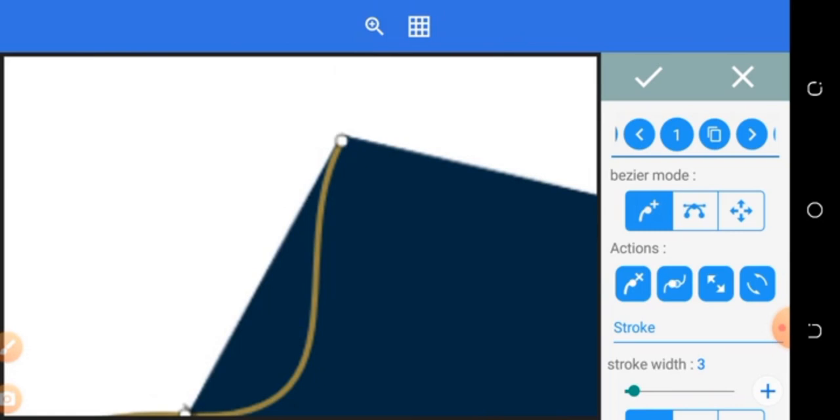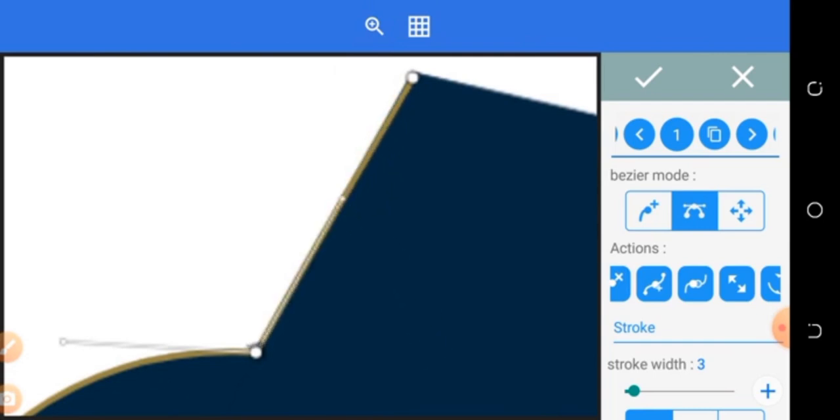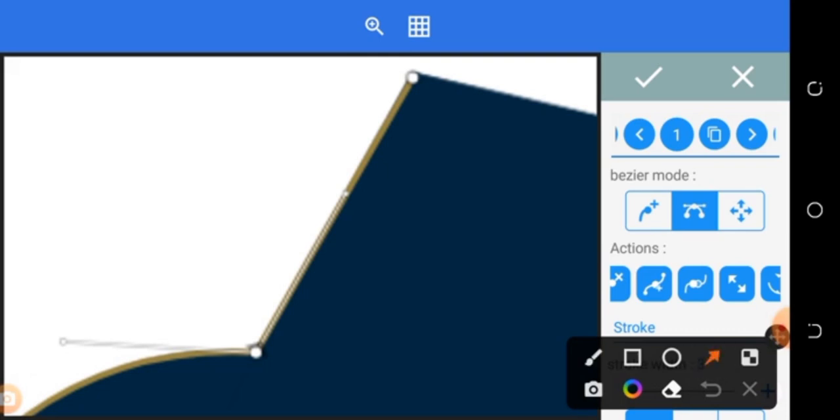So let's zoom away. Okay, so don't forget, always consider your Bezier mode before you do any work. Whatever you want to do, always consider your Bezier mode first. Because always look at it. Okay, where am I before you continue anything.